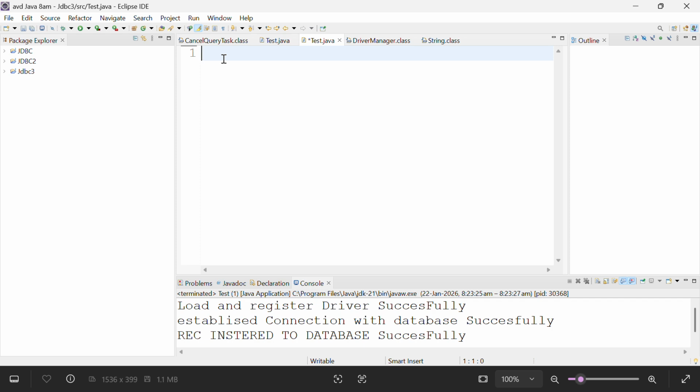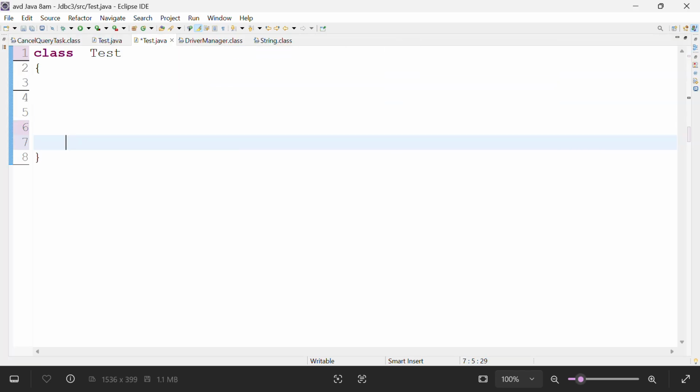Let me tell how to insert a record into, and how to read data from, the database in the Java application successfully with the help of JDBC. For this, a jar file is required, and I have added the jar file. Now I'll create a class called Test. It can be any class name. I'll make it class Test.